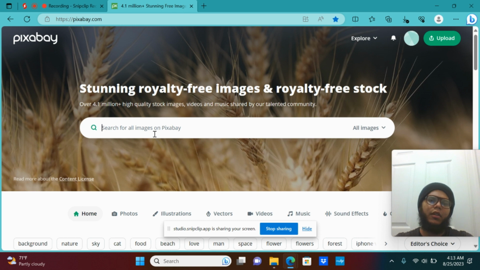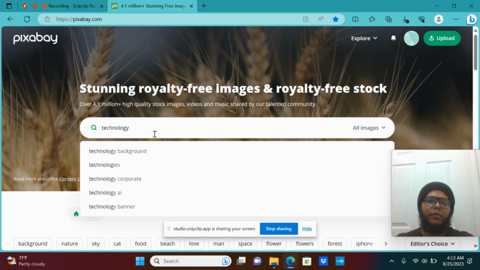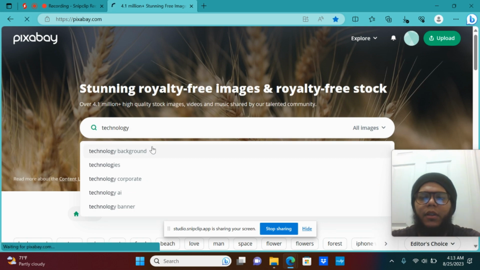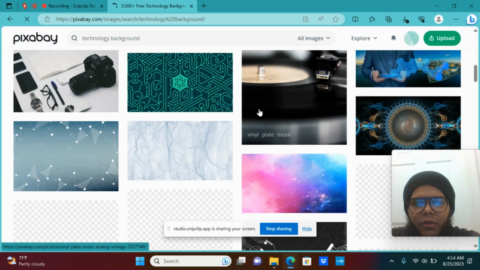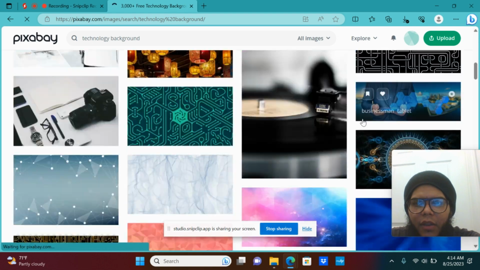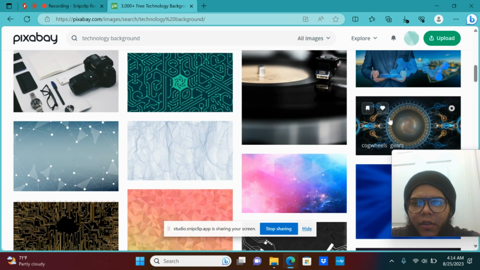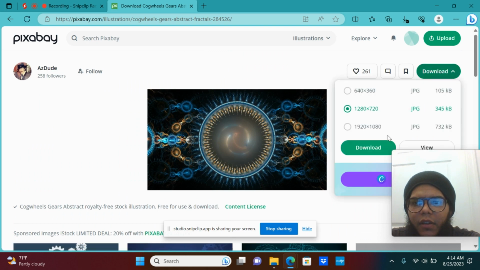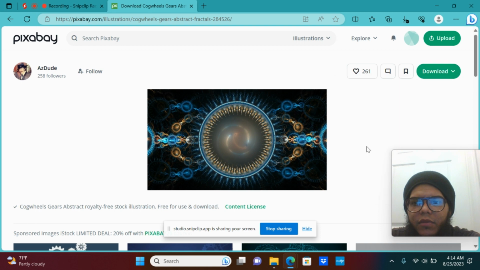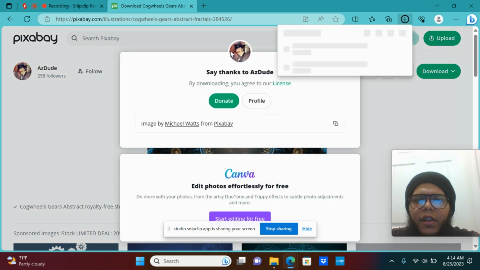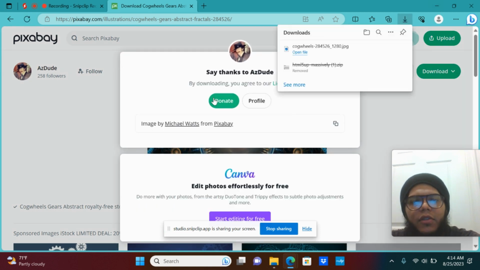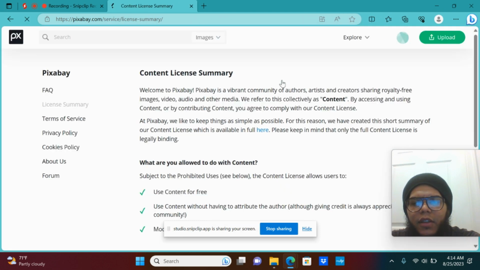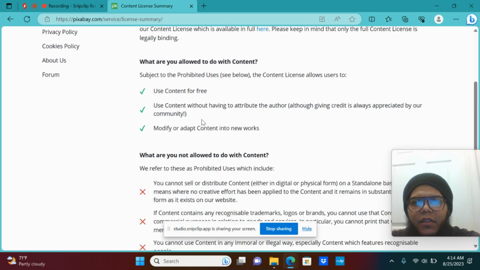We'll just type in technology. You can pick whatever picture you want. For me, I'm going to use this cogwheels gear. Left click it. Left click the download button. Pick the 1280 by 720 size. Download it. It gives you who created this. You can donate if you like. And also just make sure you follow the licensing policy. It tells you what you can and cannot do with the content.